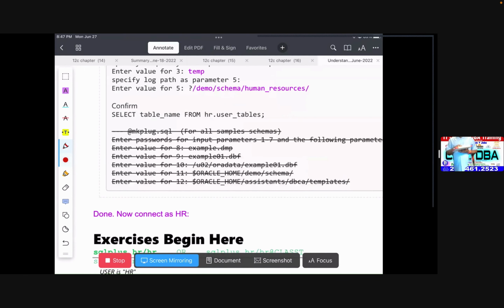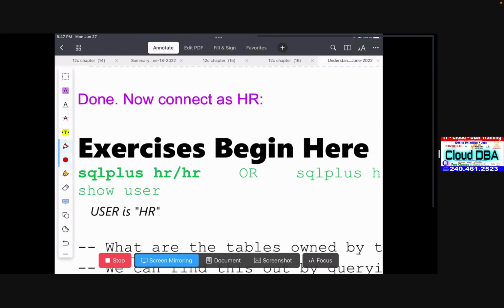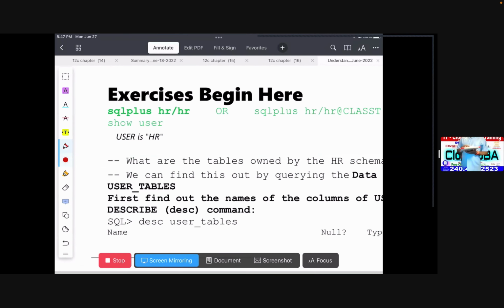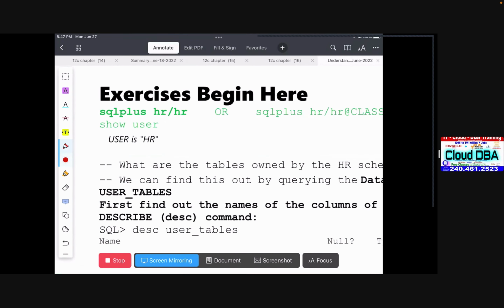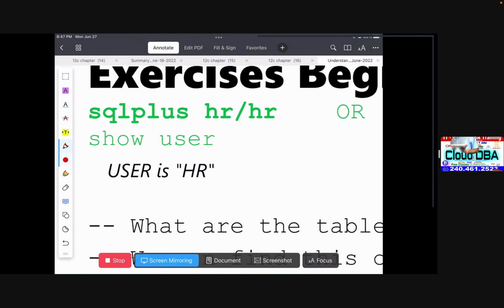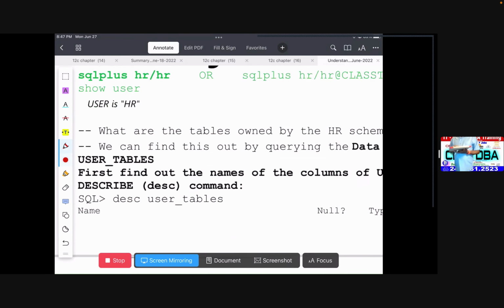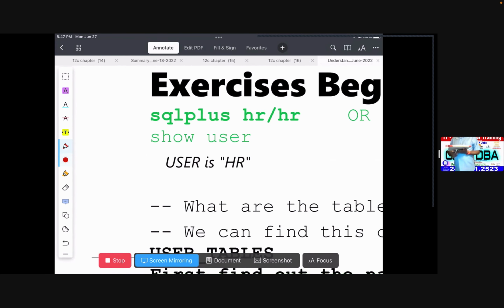And I should delete this out now. So now, guys, I say done. Now connected as HR, and exercises begin here. So to log in, simply type that SQL plus HR, that should log you in. Then you can type show user. So you do show user, and it tells you who you're connected as. That's the whole idea.